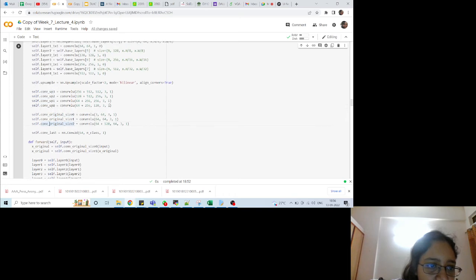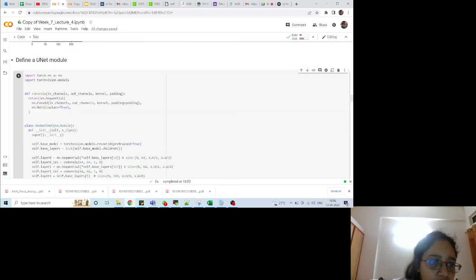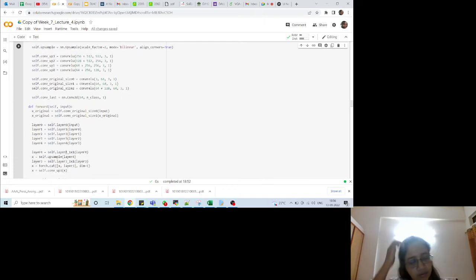Now, convolute means probably a convolution plus something. Let me see what convolute is. Okay, convolute is this one. It's a convolution, as the name suggests, plus ReLU. Everything is written here, and you can understand it based on the name that is given, but you can see here what is going on in the conv last.